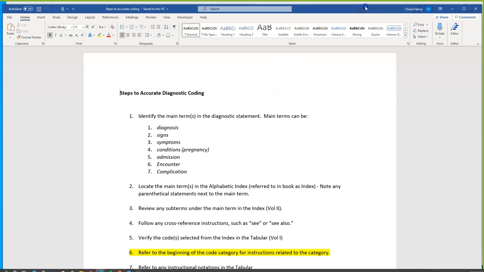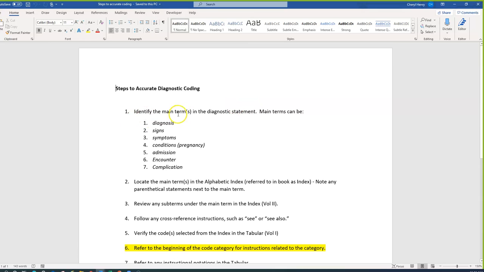Now, the first step in finding the diagnostic code is to identify the main term in the diagnostic statement. I'm going to give you a reference to that in just a minute. The main term can reference a diagnosis. It can reference signs or symptoms. For example, the patient that we're going to enter this week has a symptom of malaise. A sign is objective, something you can observe, like a rash. A symptom, such as malaise or fatigue, is a symptom of something. It can be a condition, like pregnancy. Pregnancy is not a disease. It can be classified as an admission, for example, an admission for the administration of anti-neoplastic drugs. It can be an encounter. An encounter doesn't necessarily mean that somebody's sick.